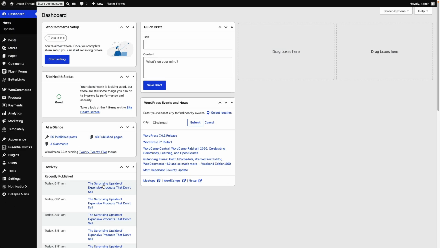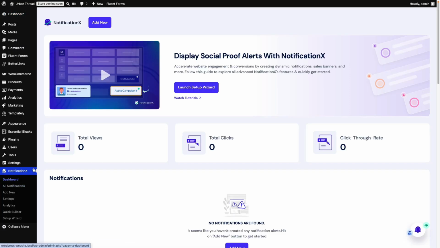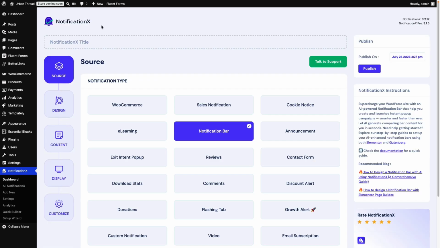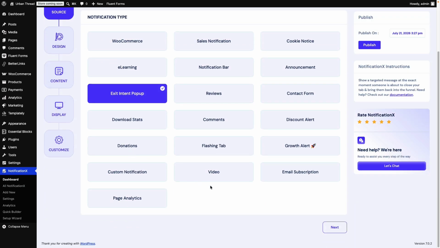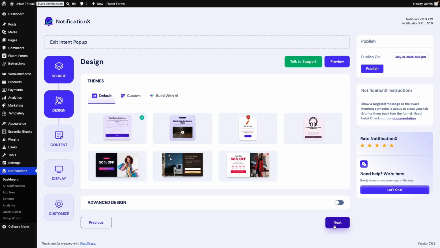From your WordPress dashboard, navigate to Notification X and click on Add New. Give your notification a name, select Exit Intent Pop-up as your notification type, and click Next. Under the Design tab, switch to the Build with AI tab.